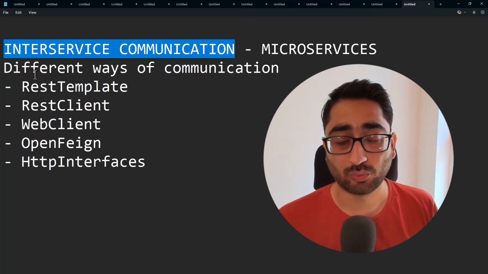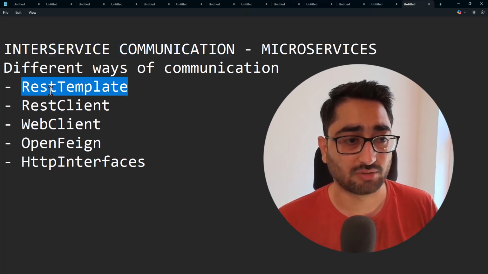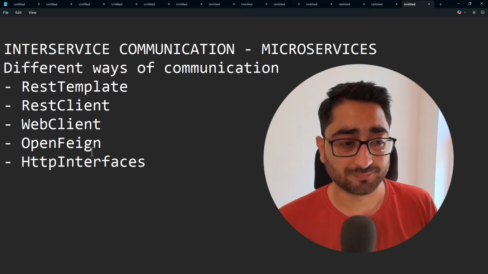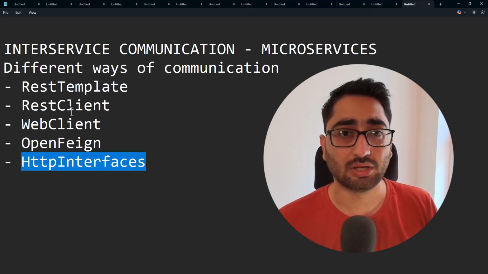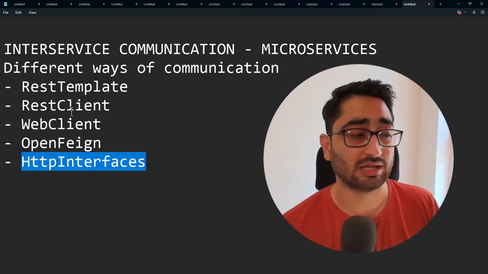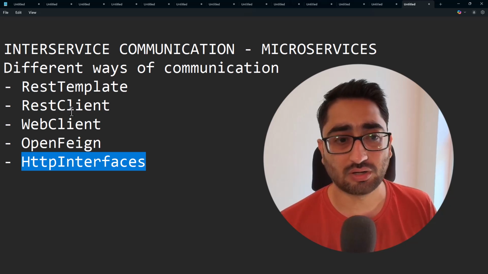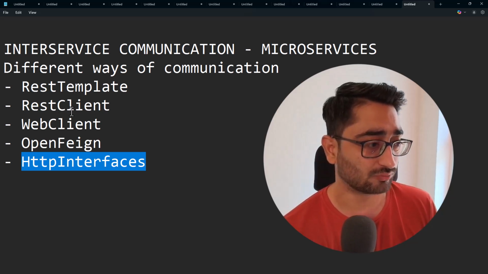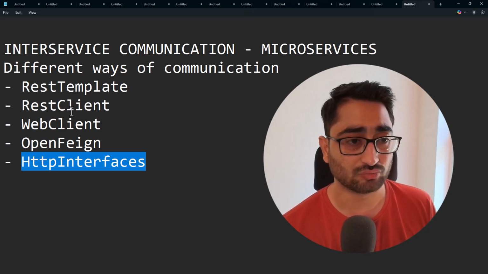Now, there are different ways of doing inter-service communication. For example, you have RestTemplate, RestClient, WebClient, OpenFeign, and HTTP interface. Out of these, a few of the ways have been introduced in the new and latest versions of Spring Boot. So it's important that you are up to date as to how you can make use of these methodologies to do API calls and to do communication.